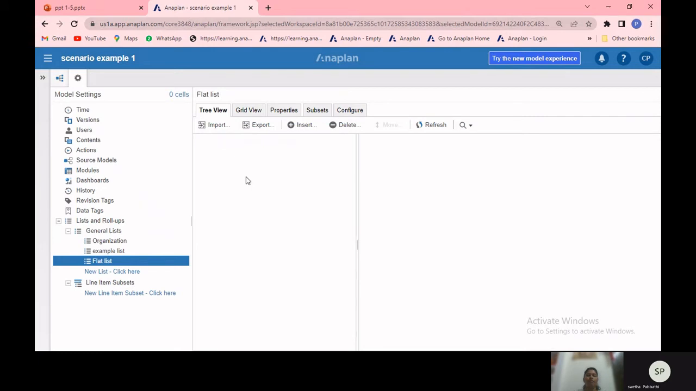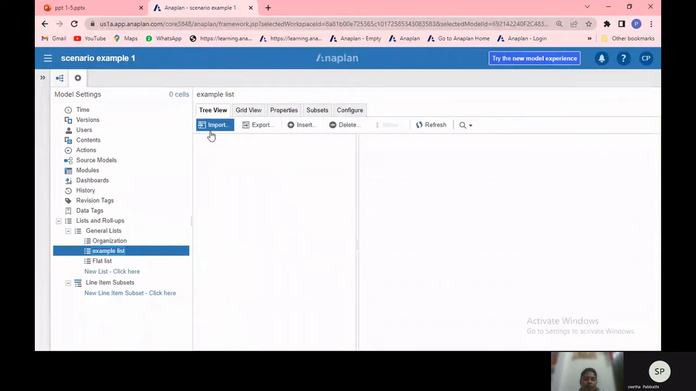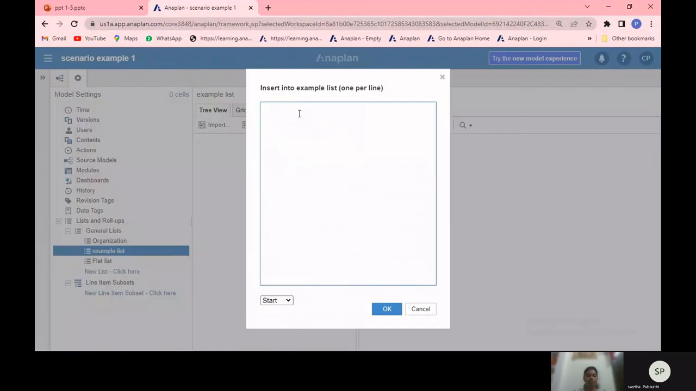Then in this flat list, we can enter the data manually or we can import the data also. Actually, we will import the data in the list because we will have more large data to import. If there is any small data, we can enter manually. I will show how to enter the data manually in the example list. By clicking on insert, I'm taking the first one as ABC and the next one as 1, 2, 3, 4, like that. For example, I'm showing how the data is entered manually.